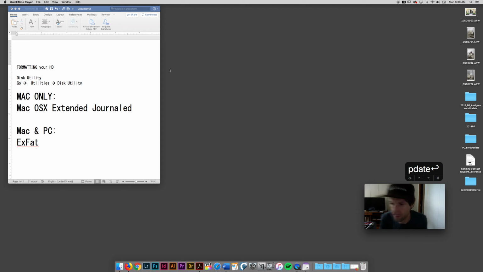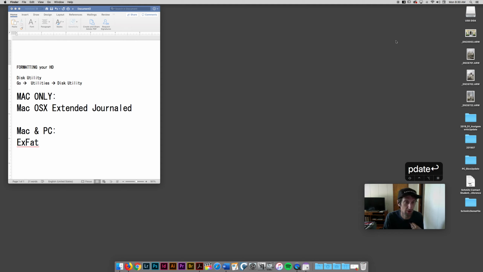So I'm going to go ahead and insert my external media. That could be a hard drive or a thumb drive, and it's going to pop up here in the Finder. Now, there's a couple of ways that you can do this, but the way I want you to do it is to use this program called Disk Utility, and you can see it's down here in my dock. It's a hard drive with a stethoscope.